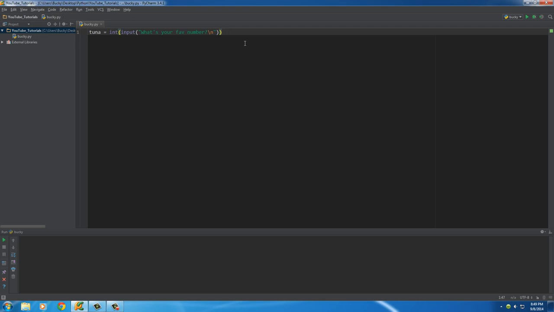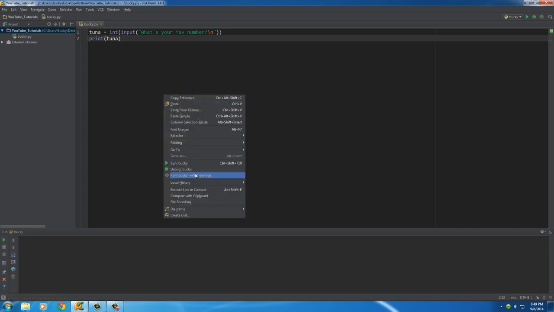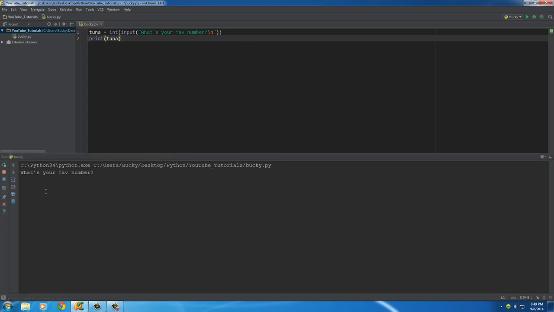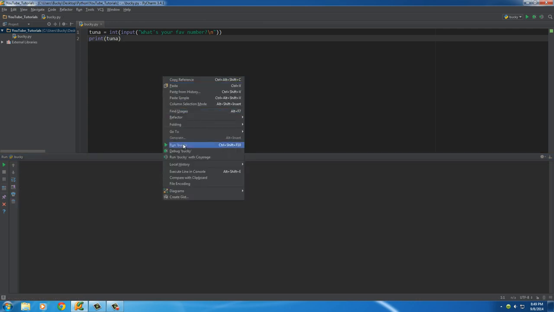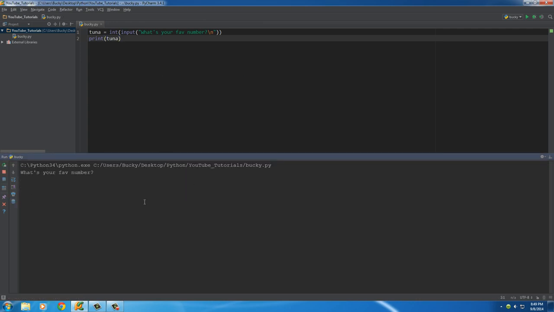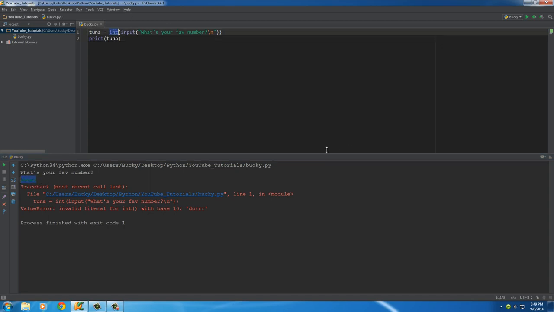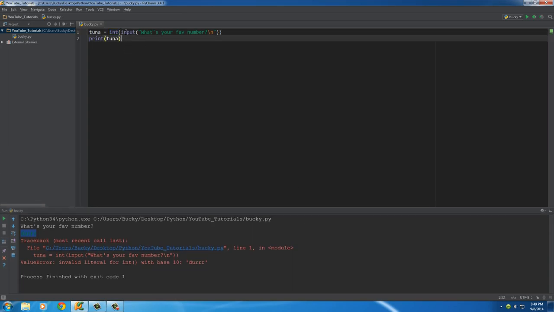Now here's the problem that we may have. Check this out. Let me just complete this real quick by printing out tuna. Whenever you run this right now, if the user enters something like 20 and hits enter, it prints it out fine. But what if the user decides to enter dir and hit enter? Well, then we have a little problem, because you can't convert dir to an integer. So even though we didn't have any typos and this code looks fine, an error still occurred because the user entered something invalid.